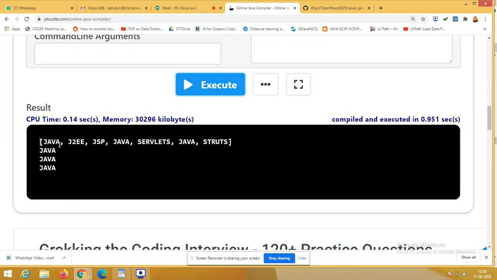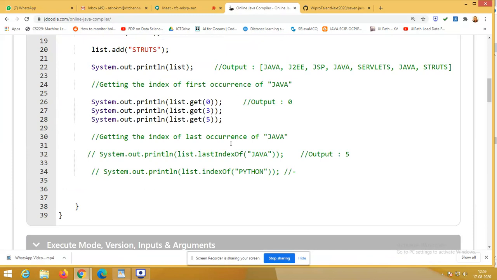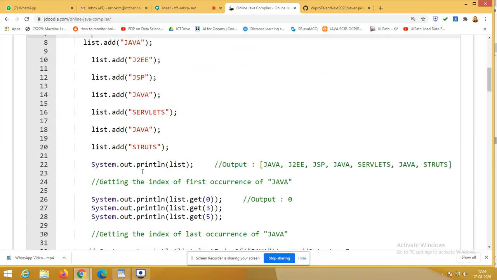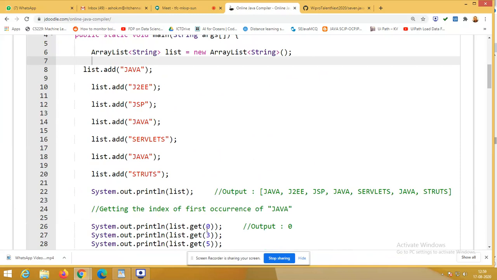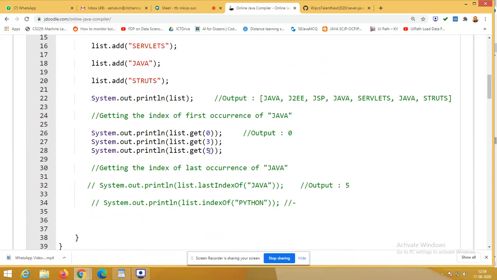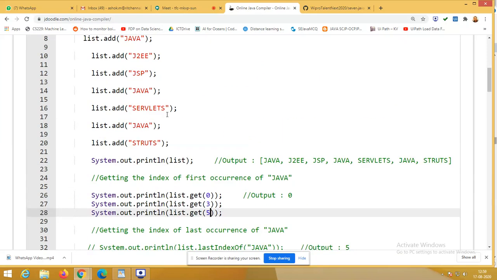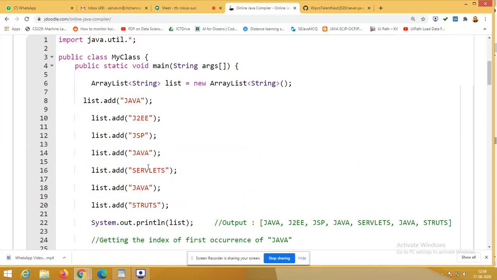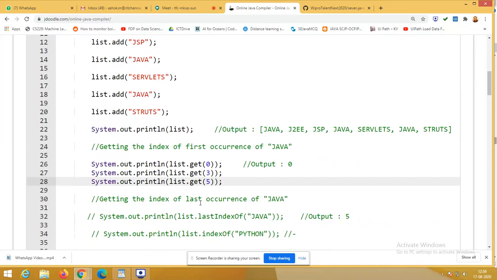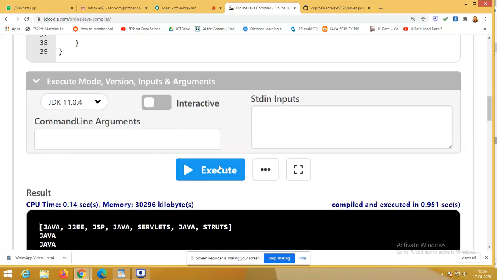Execution completed. See that? First Java retrieved, second Java retrieved, third Java retrieved. Using the method get, the argument to be passed is the corresponding position. If I mention the position, it will retrieve the corresponding element. For example, if I change it, how many elements are there? 0, 1, 2, 3, 4, 5, 6. Suppose if we give 7, what will happen? Let us see. Because there is no seventh position. Let us check. So these are all types of learning.